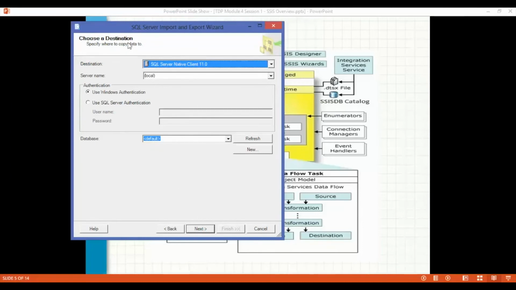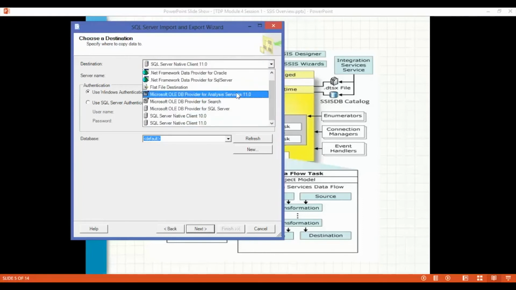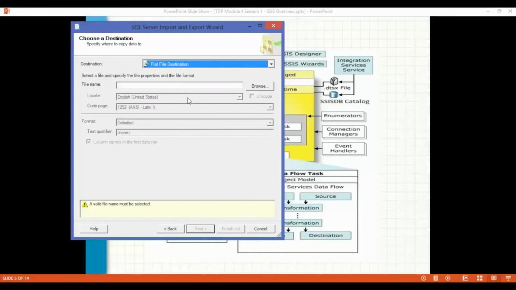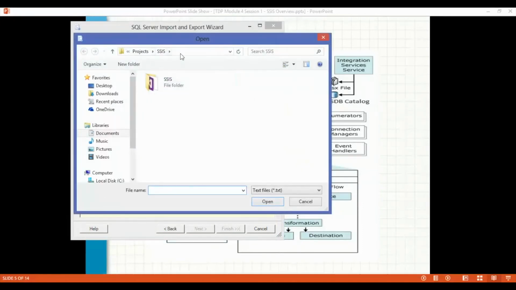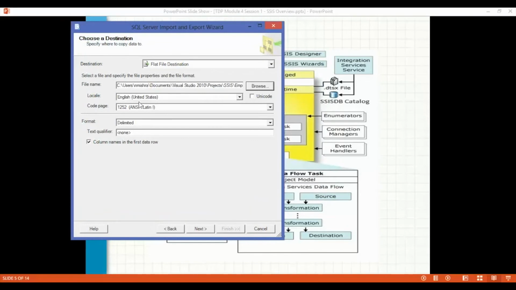Then choose a destination. So as I said, we can go for storing data to different destinations. So here, let's say we are going with the flat file destination. Now I have to provide the location where I want to create the file. So let's go for browse. Here I am giving a name, let's say employee in my solution folder itself. Click open. Then code page is by default 1252, format is delimited, text qualifier none, we are good.